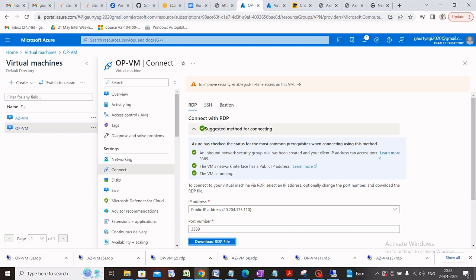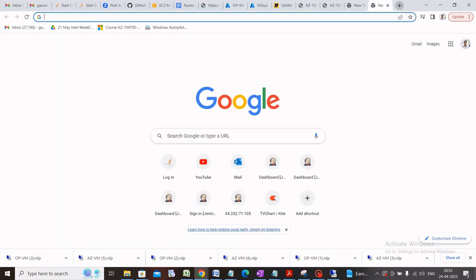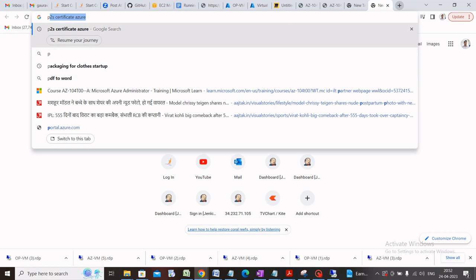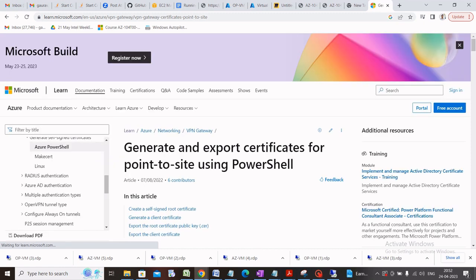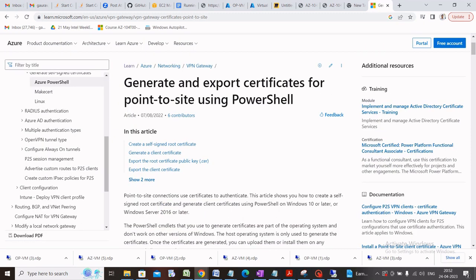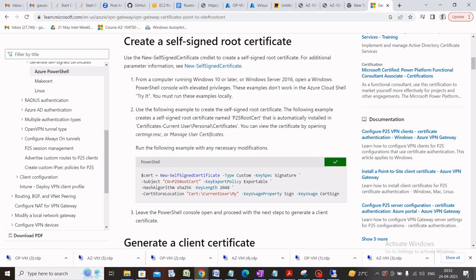Okay, in order to install this root certificate, firstly we need to go to Google and search P2S certificate in Azure. Go to this link, learn.microsoft.com, where you can check Generate a client certificate, right? And there are other options as well, like export the root certificate public key, export the client certificate. So go to the first one and copy this. This is basically a root certificate.